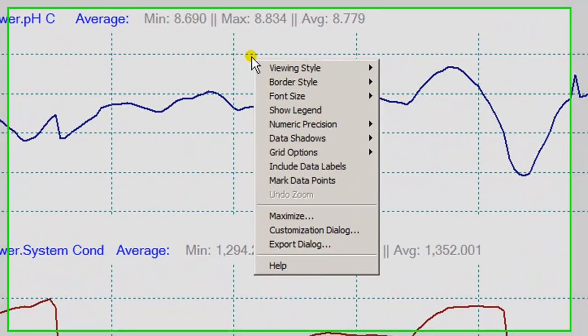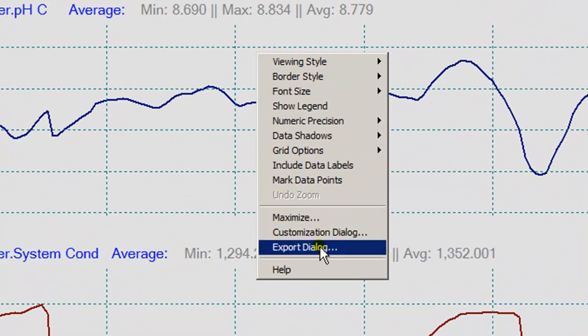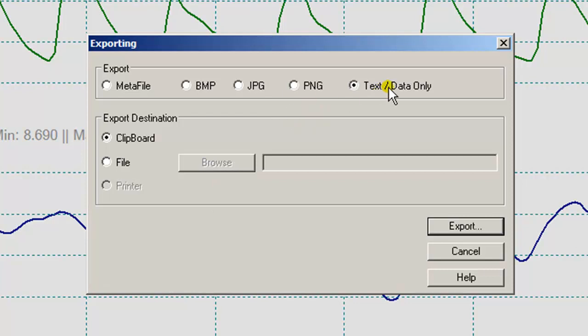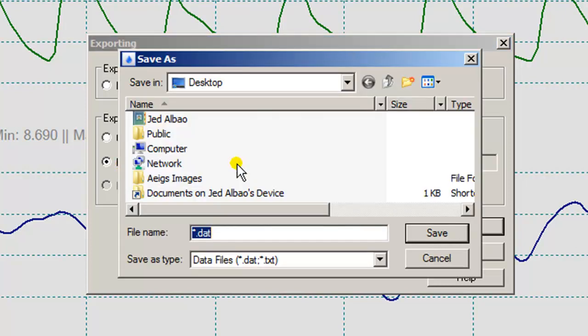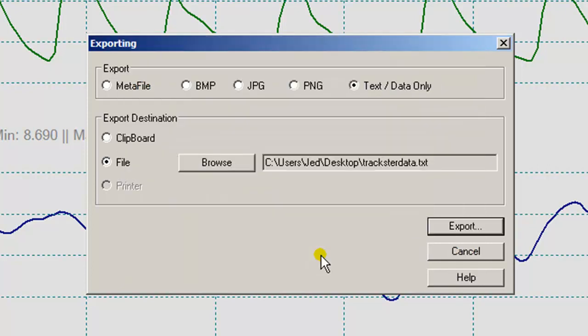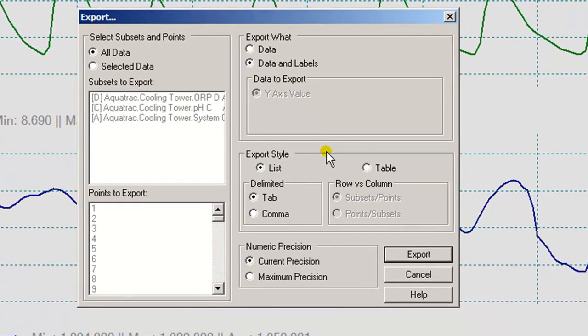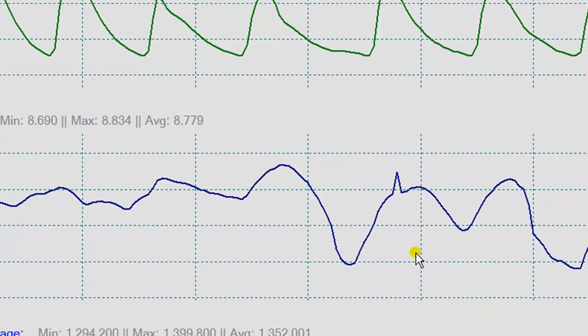So you can right click onto the report and select Export Dialog. Then select Text/Data Only. Then choose the file destination and click Browse. Now choose any name that you wish. I will choose tracksterdata.txt. And now click the Export button. We will keep the default options here on this window, so click the Export button again.